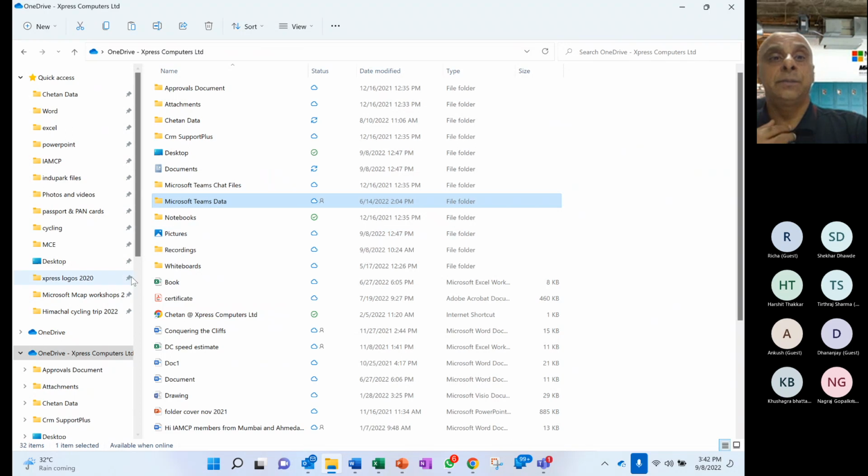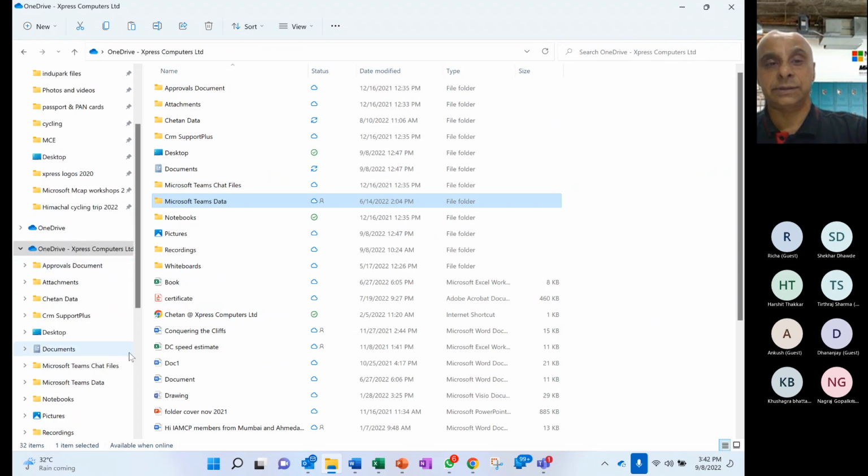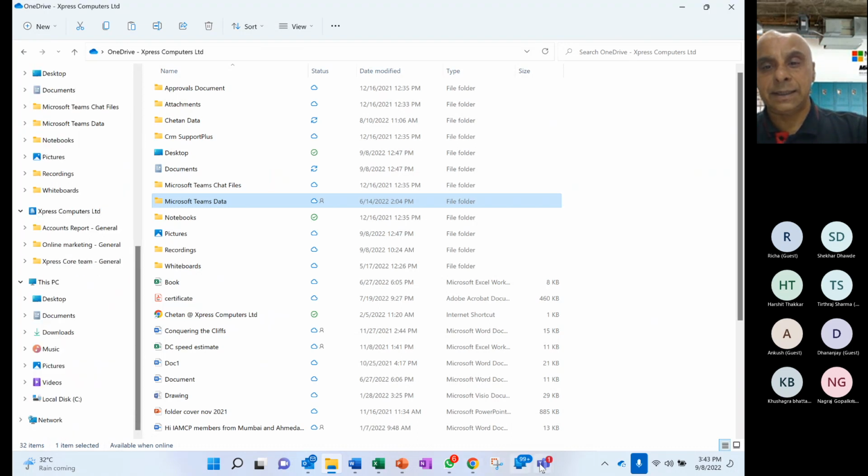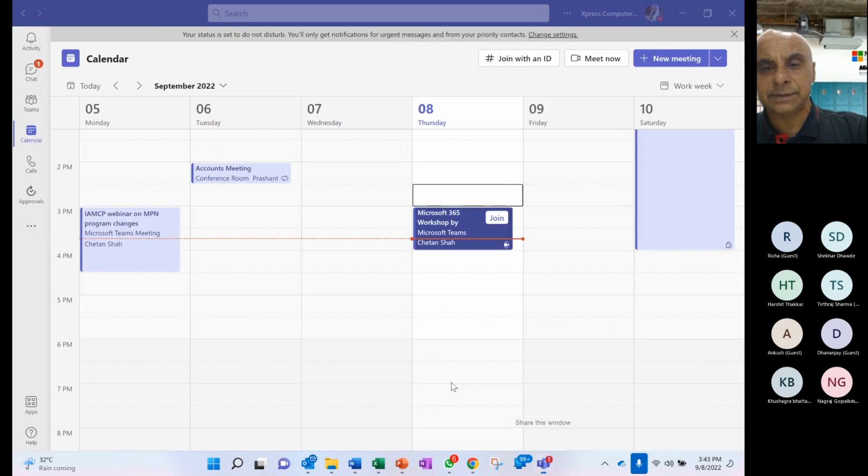So this is my personal storage. OneDrive Express Computers Limited is Chetan Shah's personal data that you see, that is only accessible to others to the extent of the files or folders that I share with them. That's about it. And then let me talk about Microsoft Teams.